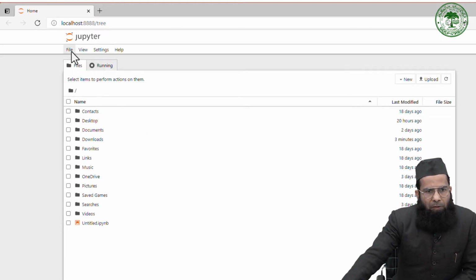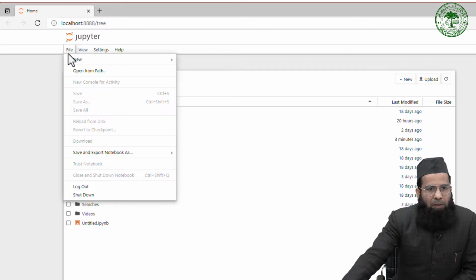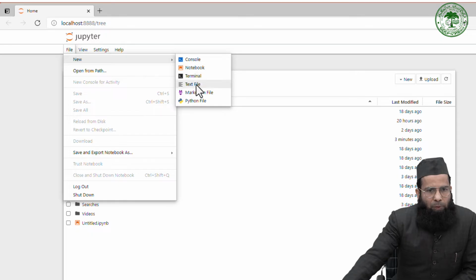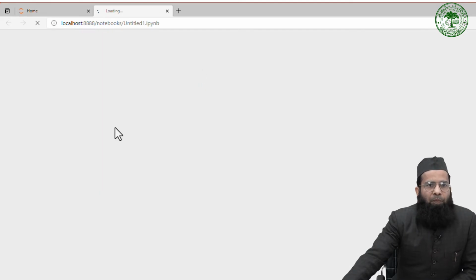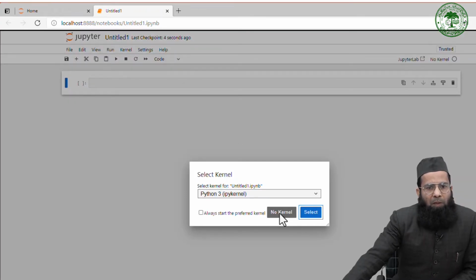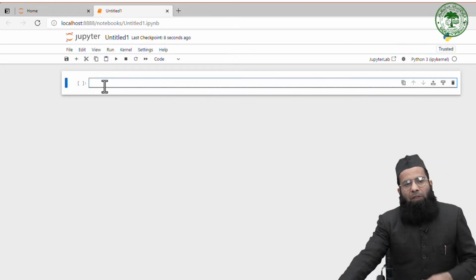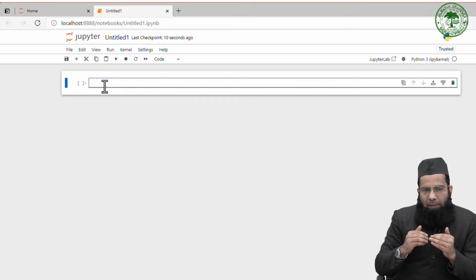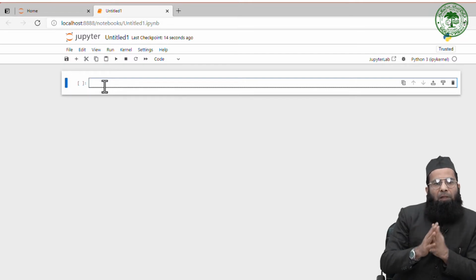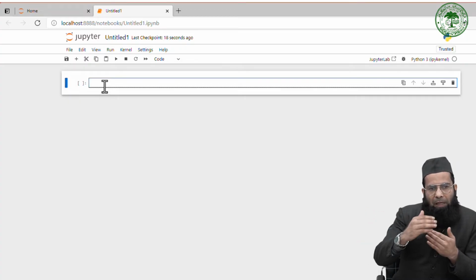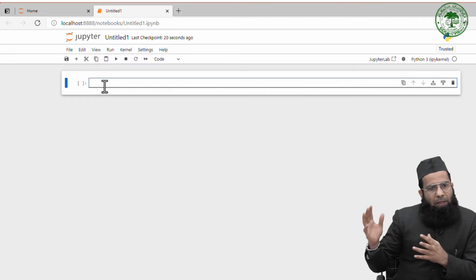Here you can write code by using the file option, and then under new there are different options like console, notebook, terminal. I'm using a separate notebook here. Once I press notebook, I will select Python 3 and then I will come to this option, which is very similar. Jupyter is actually the backbone of Google Colab as well, so it is very similar to writing code in Google Colab.